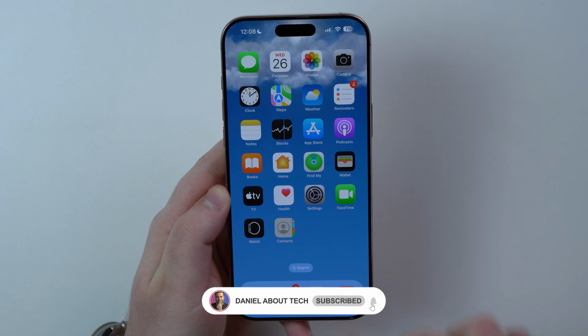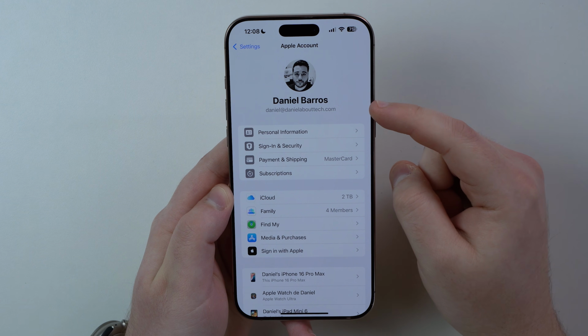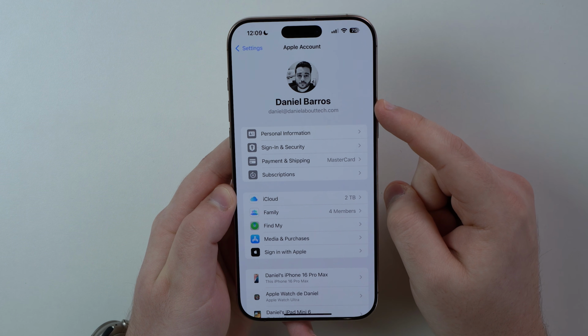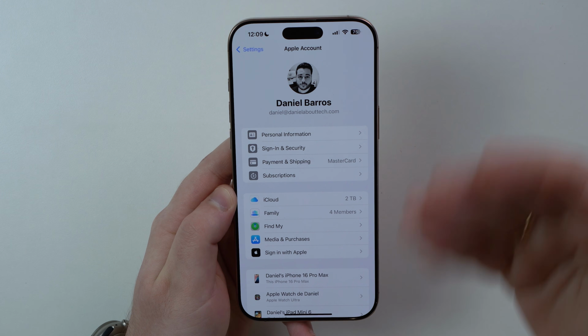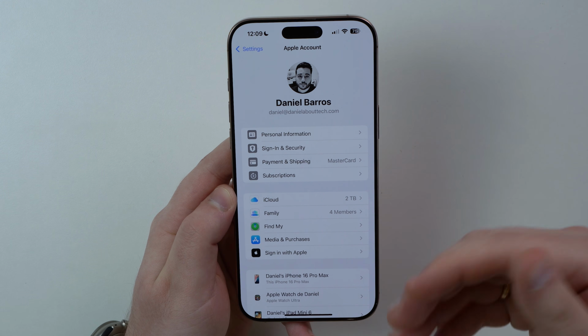You're watching Then About Tech, and today I'm going to show you how you can change your Apple account email. So maybe you don't use this email anymore, you don't want it, you have a new primary email, and you just want to replace this with a new one.